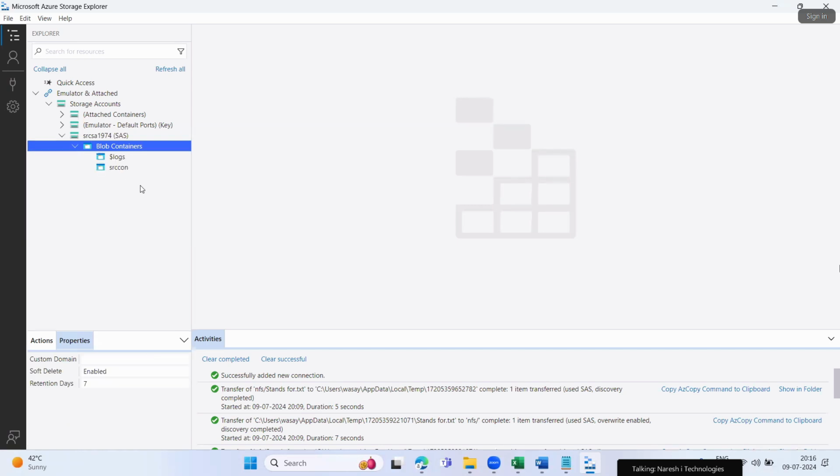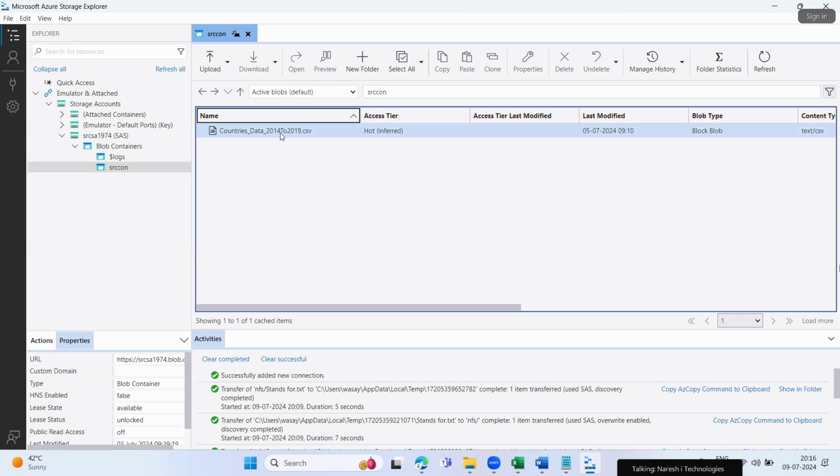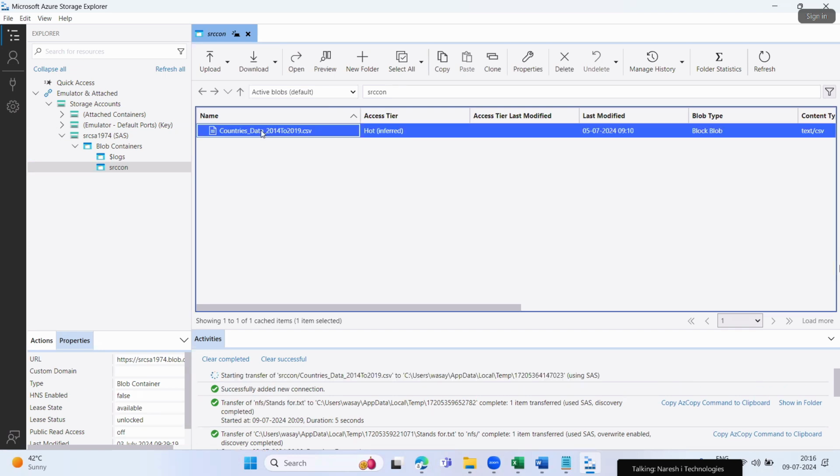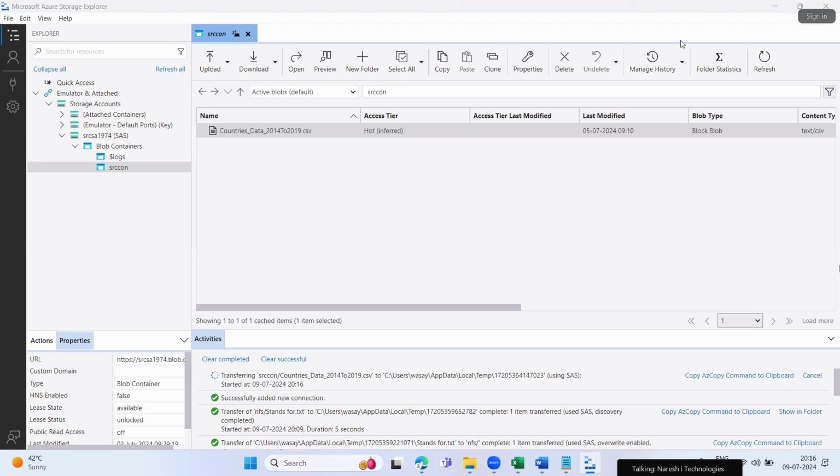Okay, see now. This is the file he is having. Fine. This is the file he is having. Double click on this file. Now he is trying to add some data inside this file. Okay.